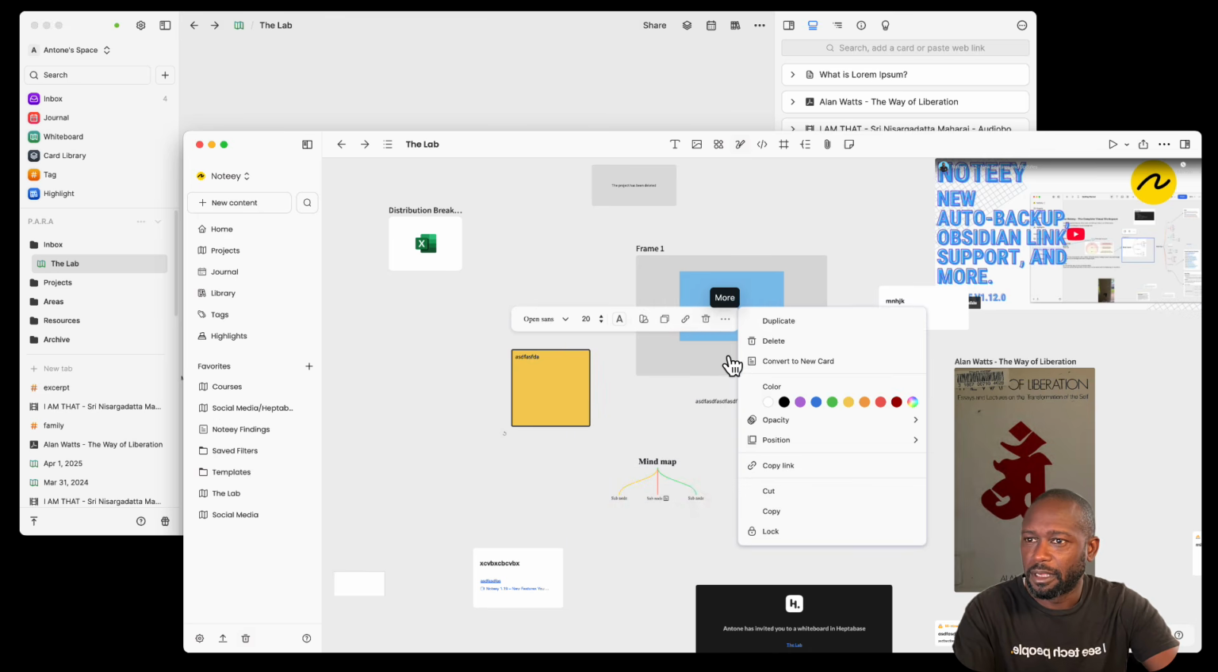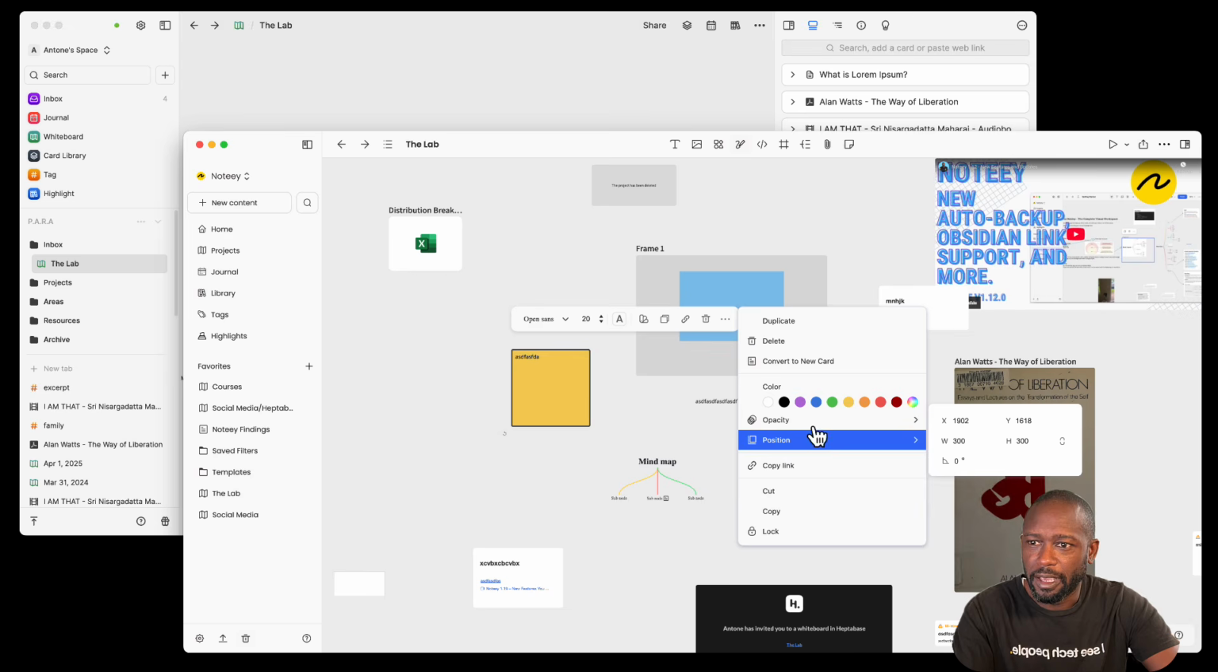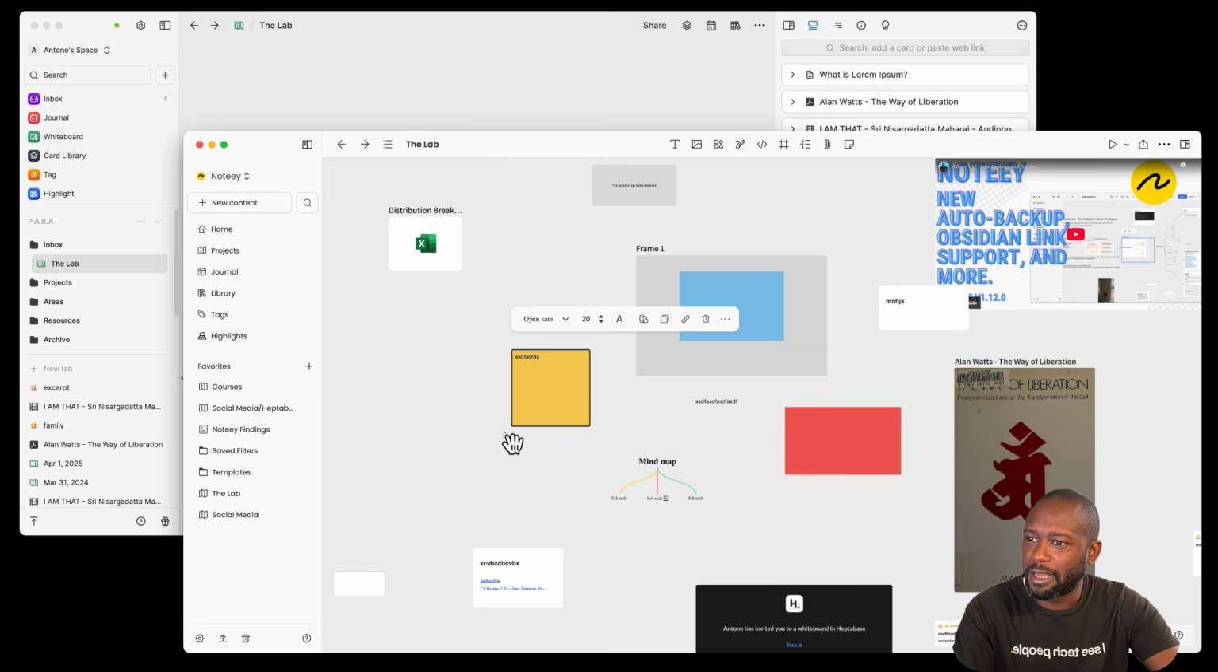I can delete it, and then I can come in here and have even more things I can do, where I can change the opacity. I can change the position, which is the original way it came out, so you can change where things are, and if you need it angled and turned, you can do it here. They've recently added this little toggle where you can turn your objects around.